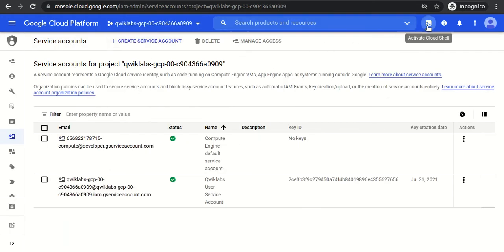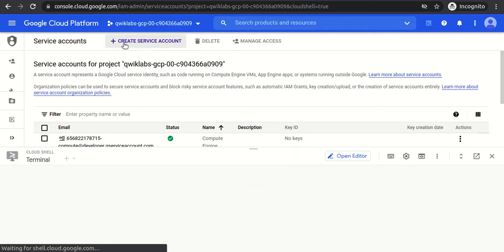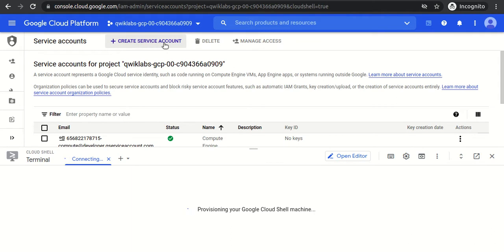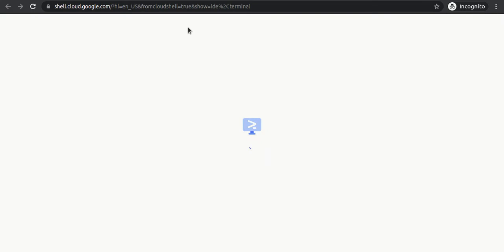But as part of this lab, I will show you using the command line. If you want to know how to create the service account using the UI, you can watch my previous video, I think the one on the Natural Language API or Speech API, just the last to last video, in which I have explored both the options.